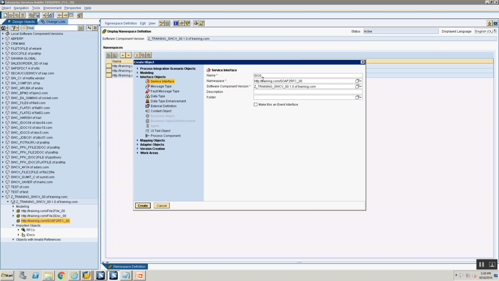Remember, as we just discussed, this scenario is a synchronous scenario where you're going to make a request and get a response, and that's why even the naming convention reflects that. Instead of calling it OA, where outbound A used to stand for asynchronous, in this case S stands for synchronous. So we call it SOAP to RFC and say 00.